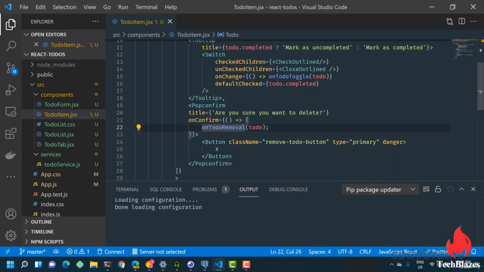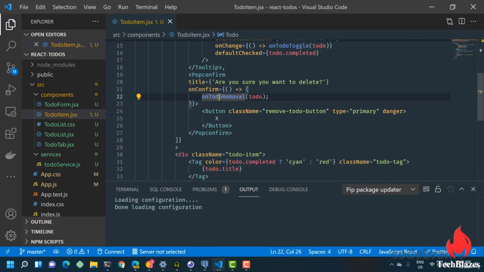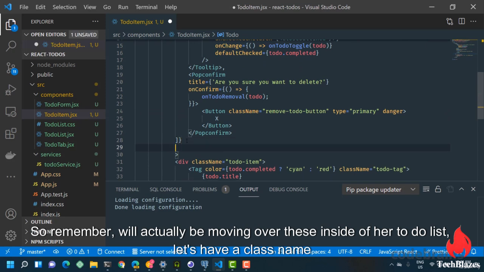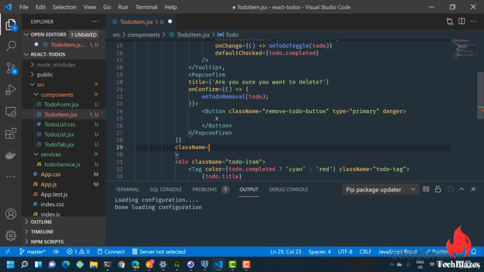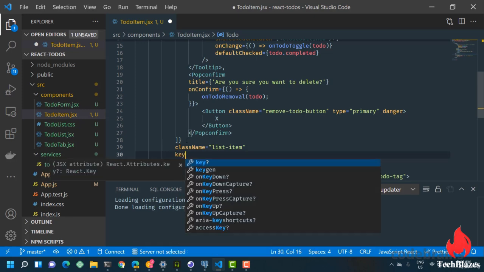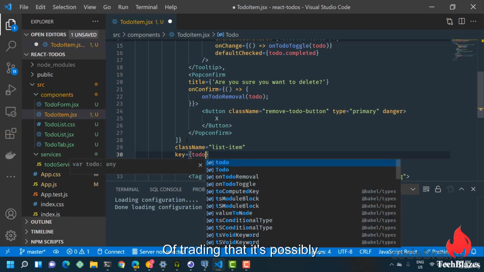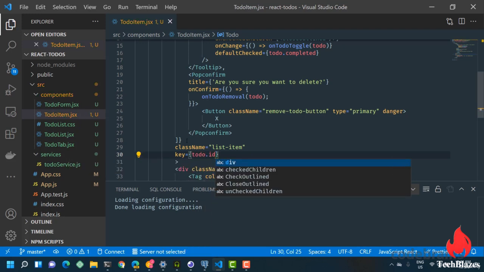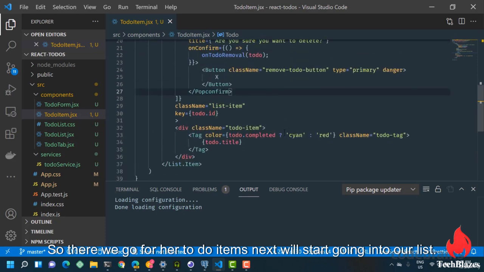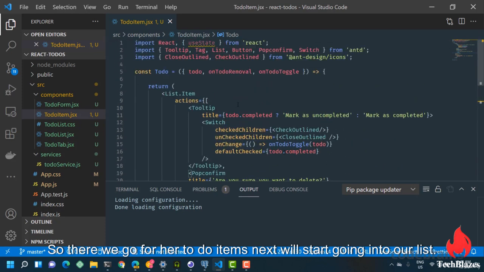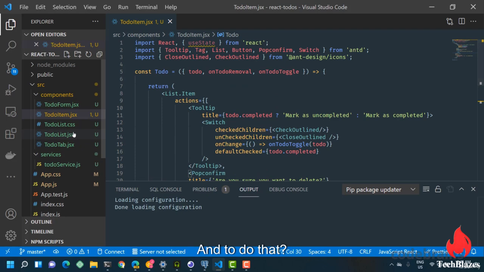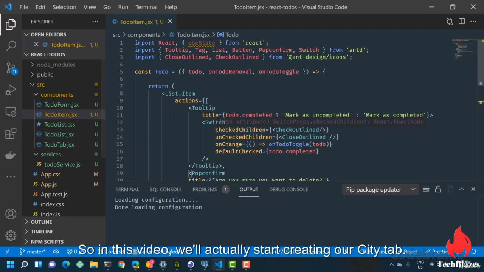Is there anything else we need? I think so. So remember, we'll actually be looping over these inside of our to-do list. Let's have a class name of list-item, and also have a key of todo.id. Awesome. So there we go for our to-do item. Next, we'll start going into our list and to-do tab.